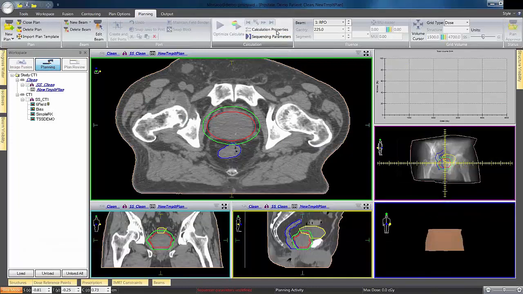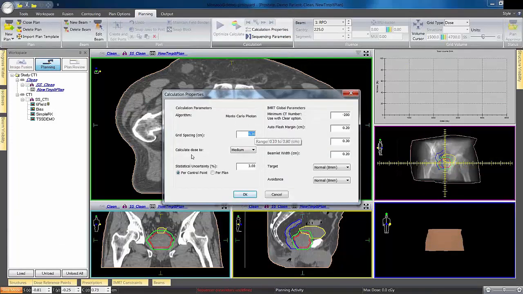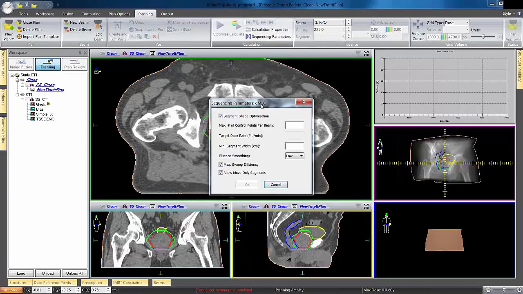A few things change for you, like your calc properties. Now it's going to ask you where you want to put your grid spacing and your statistical uncertainty. This is also where you would set that surface margin. So if I had a head and neck and I wanted to set it at 0.4, 0.3 like I have it here, this is where that would be applicable. Sequencing parameters, I would want to use my segment shape optimization. This is where I could tell it how many control points per beam, minimum segment width. And these are all parameters that your physicist would set up and want you to use. So this is clinic specific as to how you set these numbers.